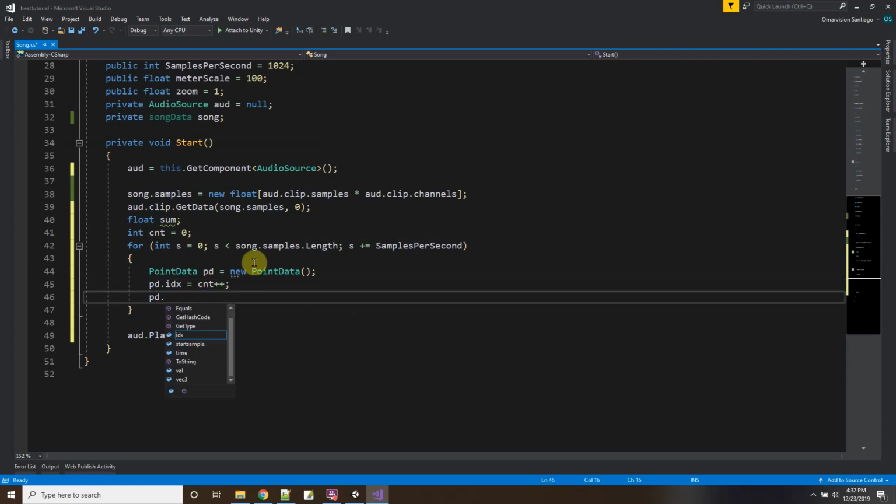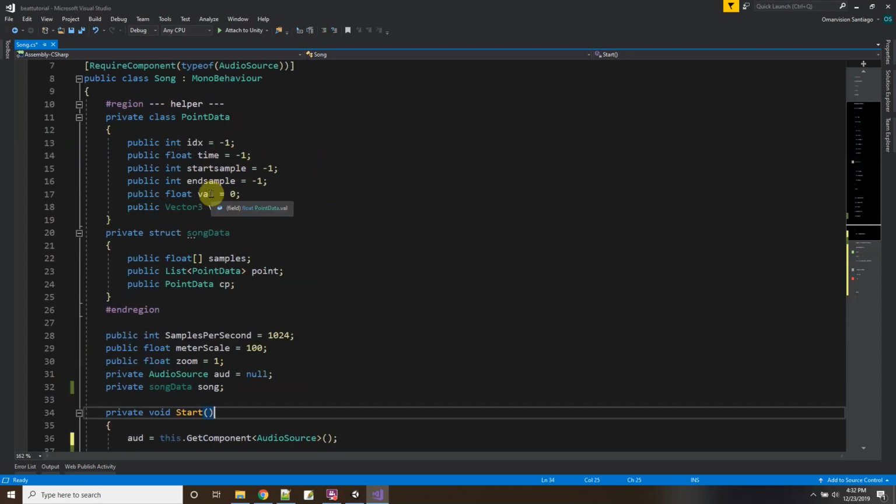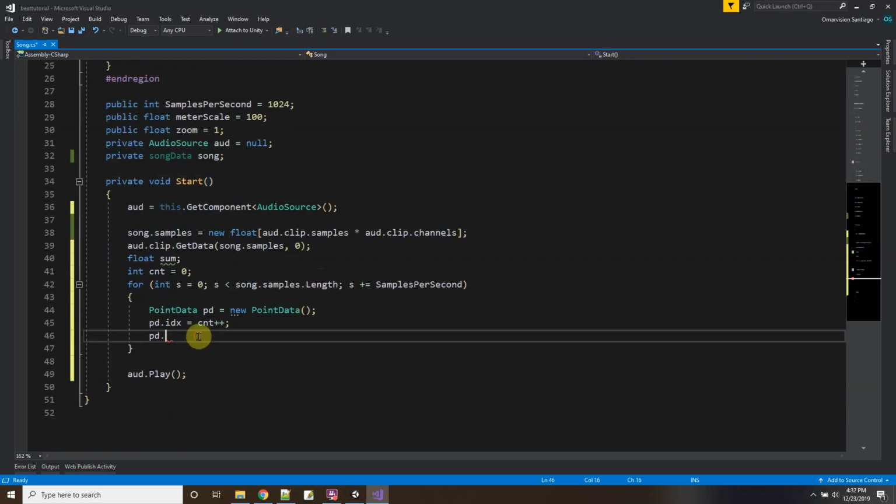Okay, and then PD dot, what else did we have in our PD, our point data? We have the time. What time is this going to be? What value? What vector 3? So let's figure out what the start sample is going to be. Samples, no, it's going to be pd.idx times start times samples per second. Okay, so that's where we're starting.